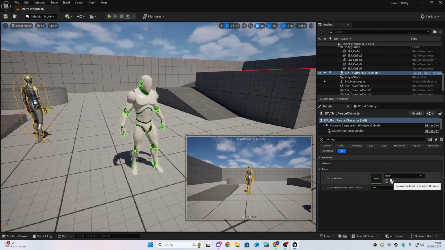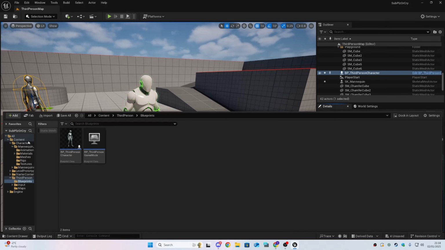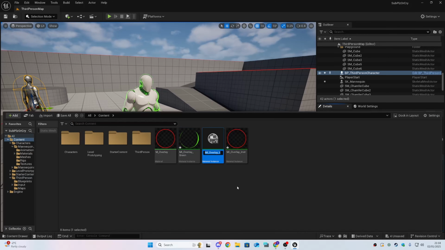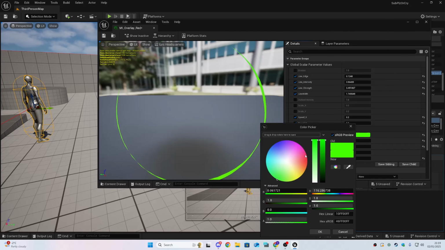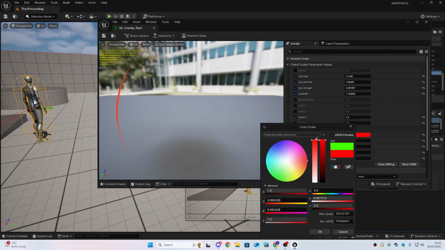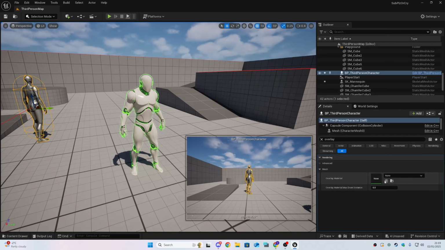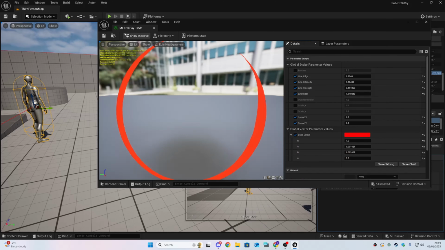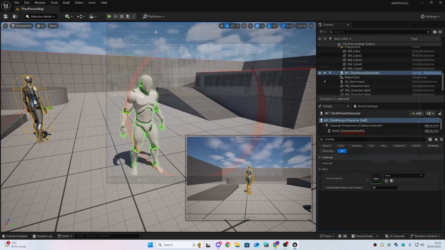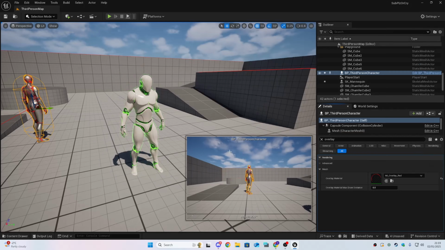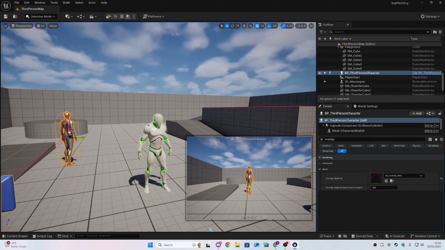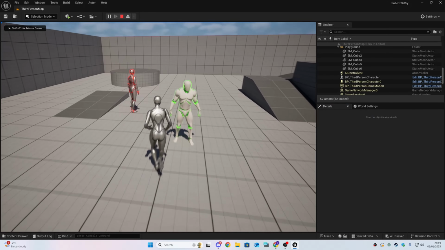And then I want to add it to this character as well. So let's go back into our content folder and we're going to find our green one. I'm actually going to duplicate the green one because I've just changed the values. I'm just going to change it to red. So it's the same animation style and then just red basically. Let's close out of that and select it just like that. And there we go. We have it on the other character as well.